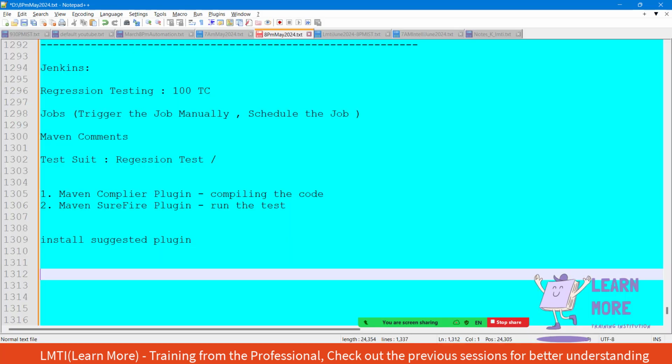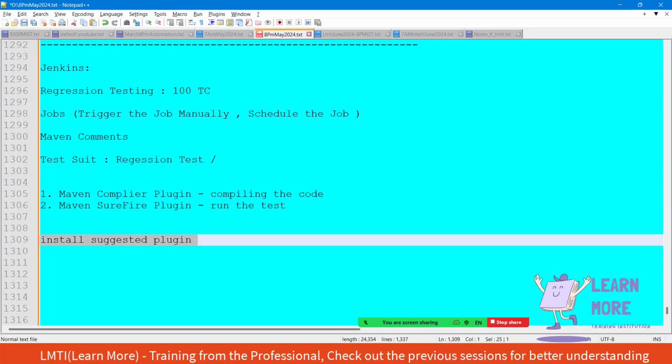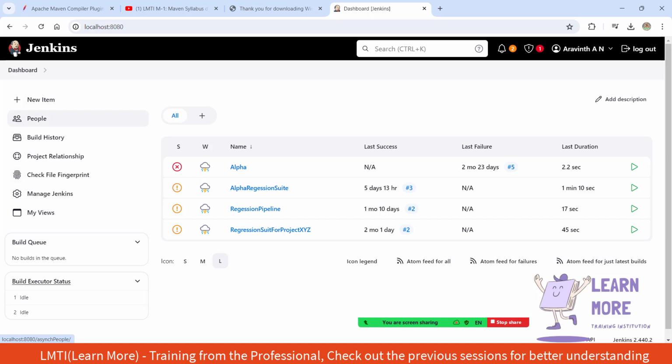Okay, so it will take some time to install all the needed plugins. Post that, you will be able to access the home screen of Jenkins. In my home screen I have already created some jobs, so just ignore the jobs. But now let's create a new job.